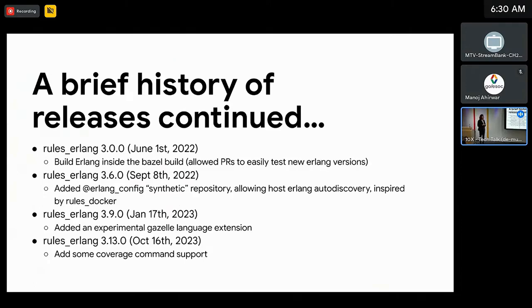Then we get to June of 2022, rules Erlang 3.0. And here, we started to be able to build Erlang inside of the Bazel build. So this was nice. What we used to do is bake Erlang into the Docker image that we would use with BuildBuddy RBE. So we had a different Docker image for each of the Erlang releases that we wanted, and it was a separate thing to manage and all of that. It worked like everything else, but it wasn't the best.